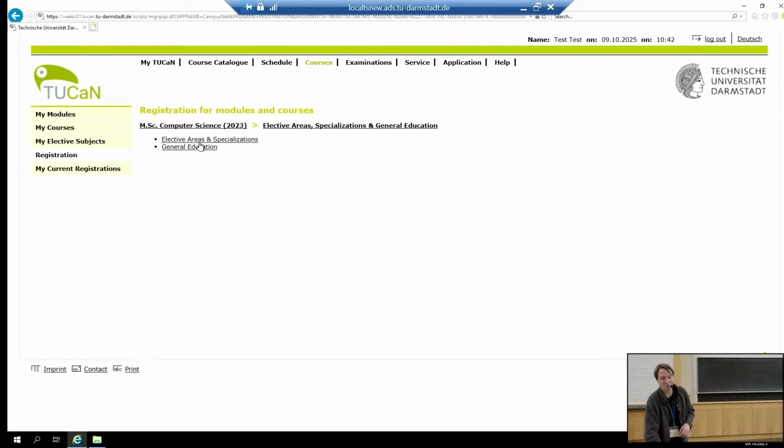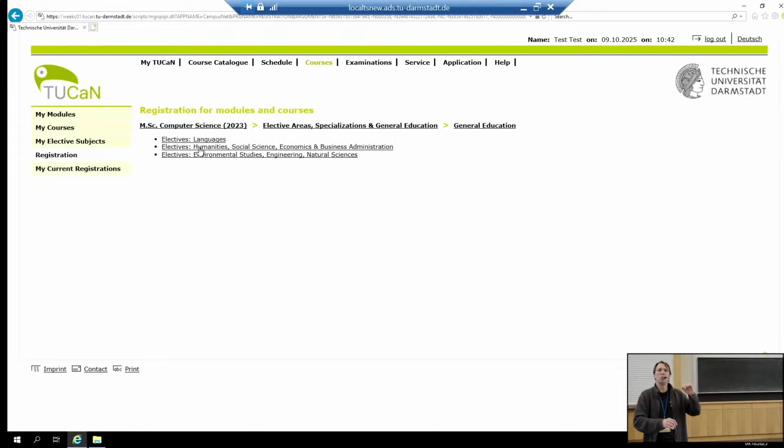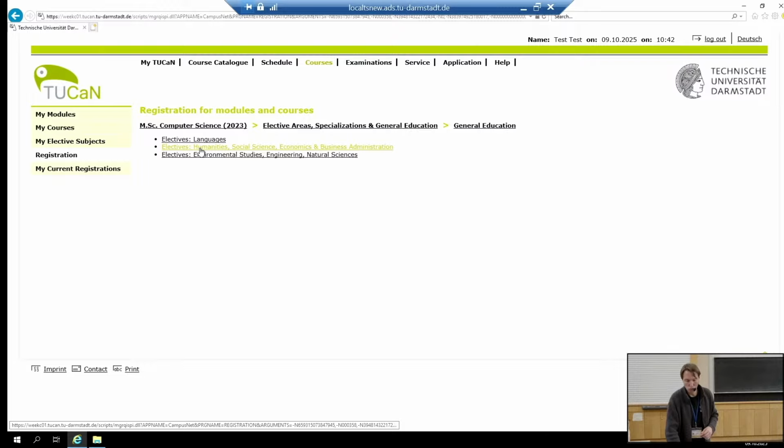Elective, general education. Why are there three subsections anyway? Because in different programs we define different rules about the minimum and maximum credits and so on. And in the German taught program, Master Computer Science, for example, you have to cover a minimum of 3 credits offered by the departments Law and Economics, Humanities or Social Sciences. So let's steer into this one.